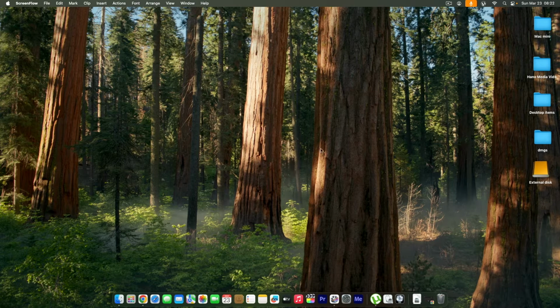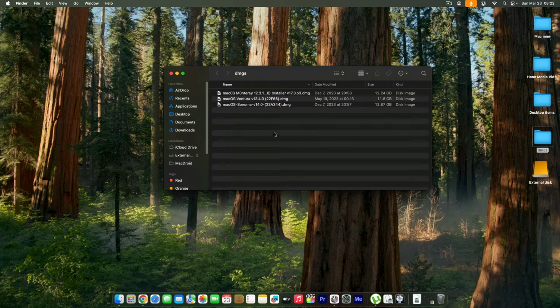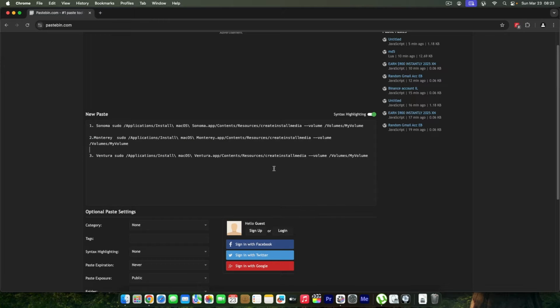The first requirement is to have the DMG files that you're going to be using for making the installation media. In this case, I'm going to make installation media for macOS Monterey, macOS Ventura, and macOS Sonoma. The second requirement is to have the external hard drive or the other disk that can help you to make the installation media. This is my external disk drive that is called external disk. Make sure you don't have any important information on this disk because we're going to erase it, or you will lose all your data. After that, we have to look at the list of the commands that we're going to be using.